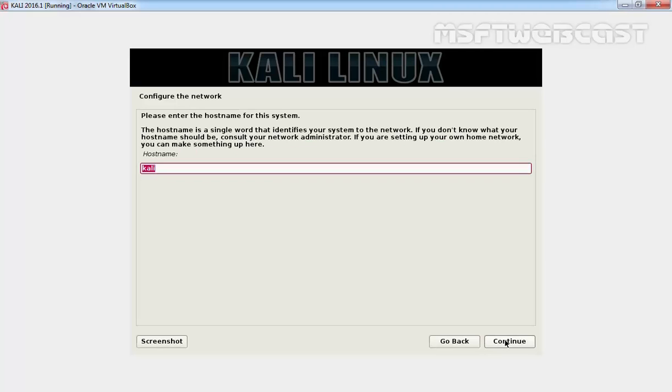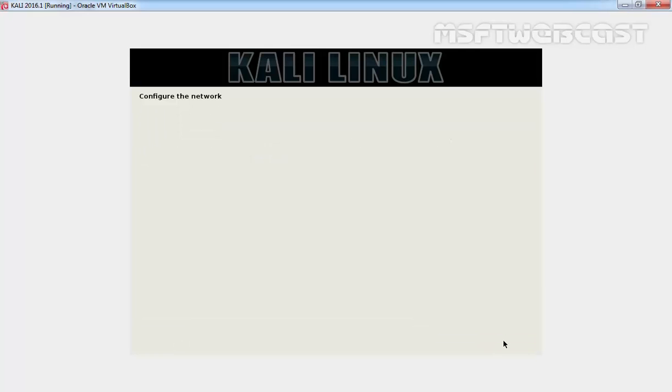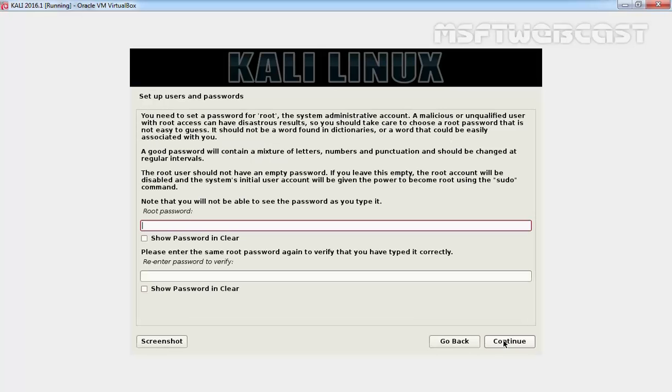Once the network configuration is complete, it will ask you to specify the host name for this virtual machine. So I'm going to specify Kali Linux 2016.1 as the host name. Then click on continue. Now this will ask you to specify the root password. So let's specify the password. Let's re-enter the password to verify. Click on continue.